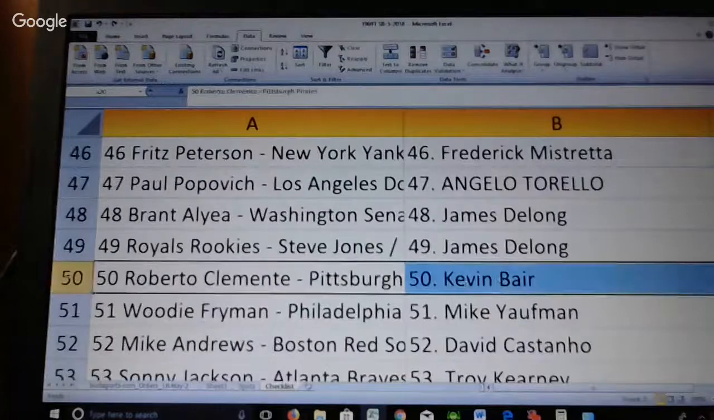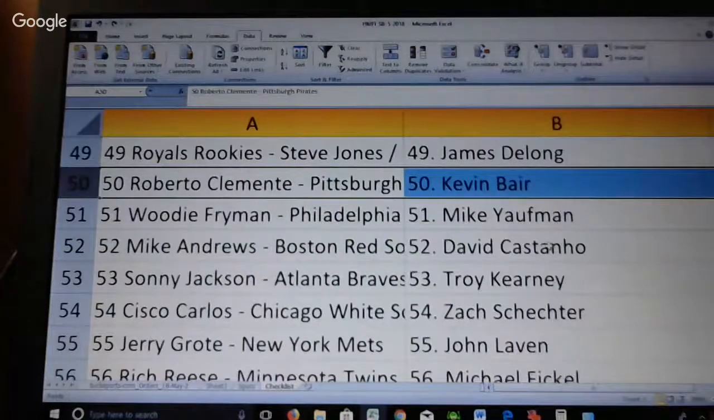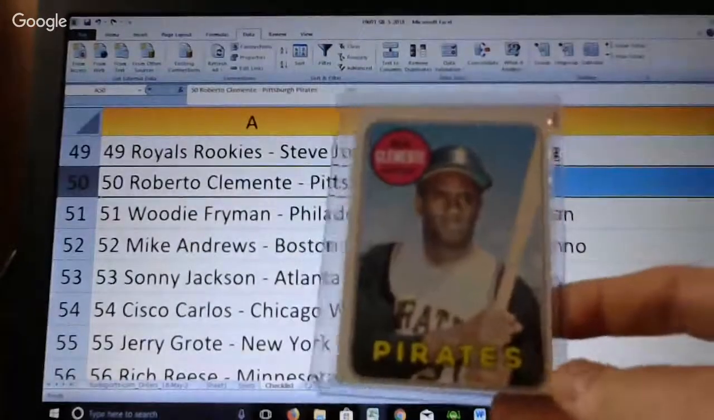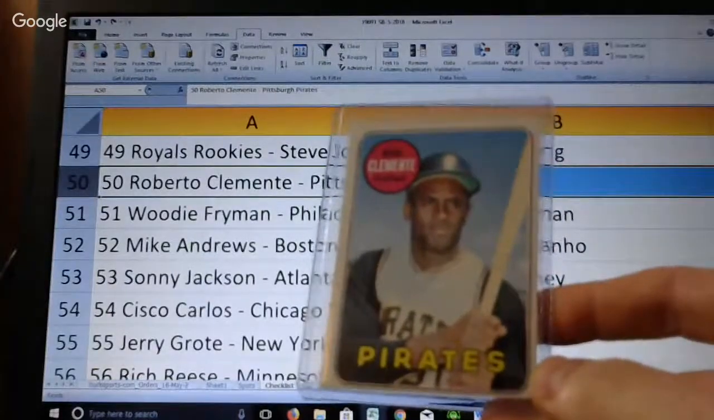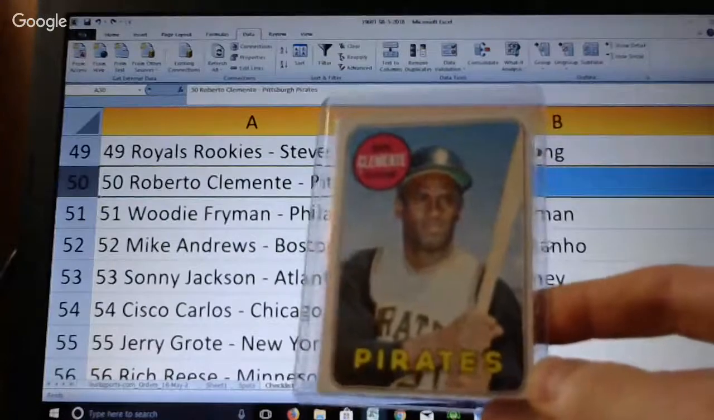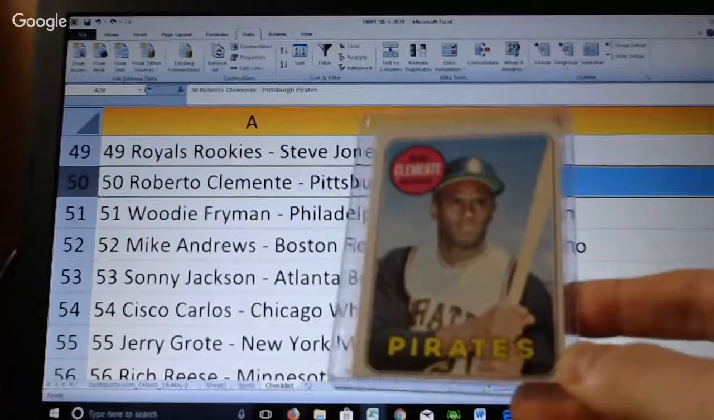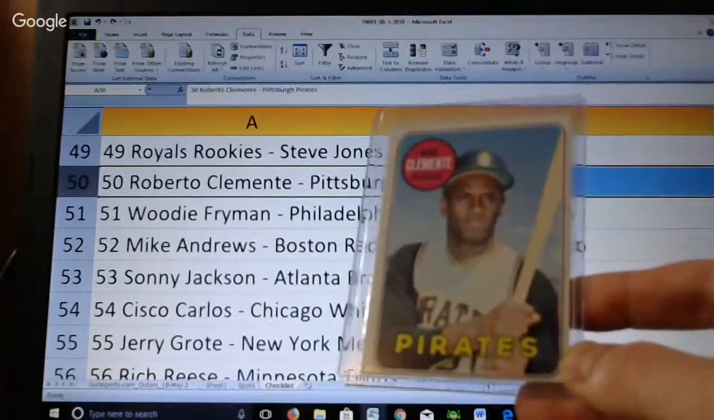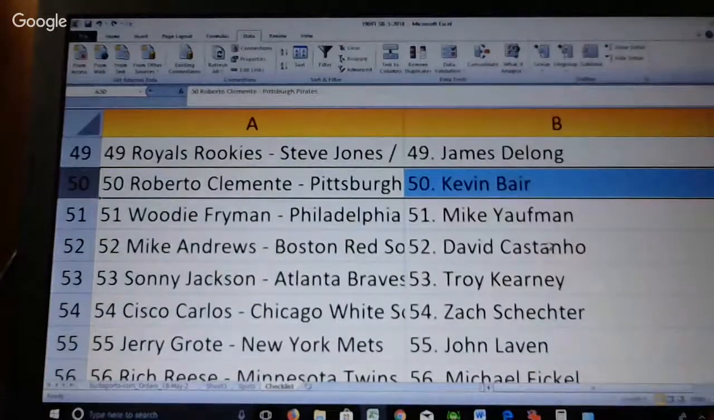Interesting note about the 1969 set is we see that Kevin Bear gets the Clemente. In the 69 set, the Major League Baseball Players Association was newly formed, and Topps had a really hard time getting an agreement done, so they ended up using a lot of archive photographs. They didn't have much from the 68 season because of that new association.